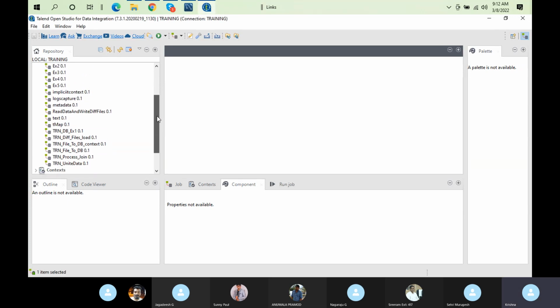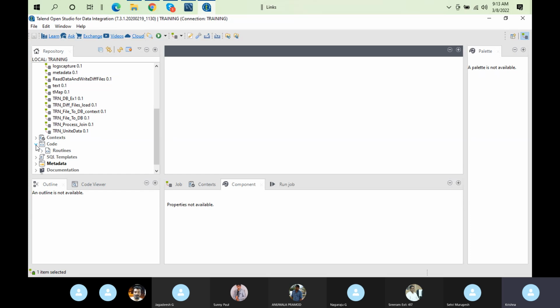So yesterday we completed the generic project-related settings. Today we are going to understand a few more components, and we didn't touch the code yet. So today we'll cover the code part and we will continue on the components. So coming to code, right?